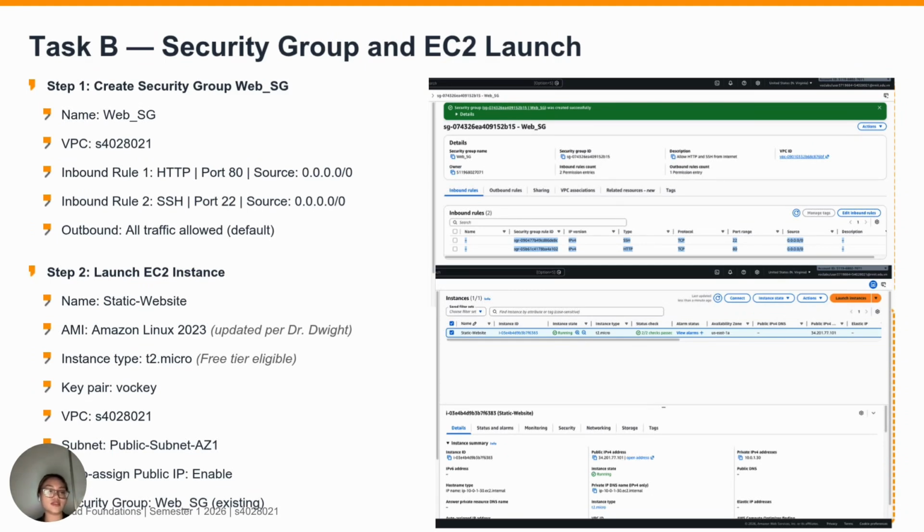The EC2 instance named static website runs Amazon Linux 2023, which is approved by Dr. Dwight via course announcement, on a t2.micro instance type using the vockey key pair, placed in public subnet AZ1 with web-sg attached.